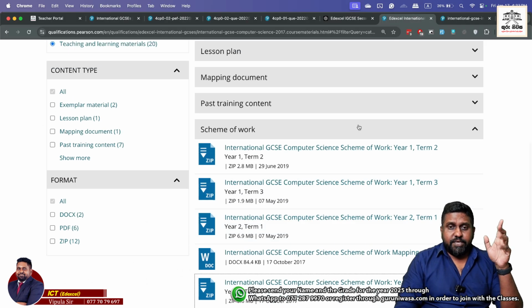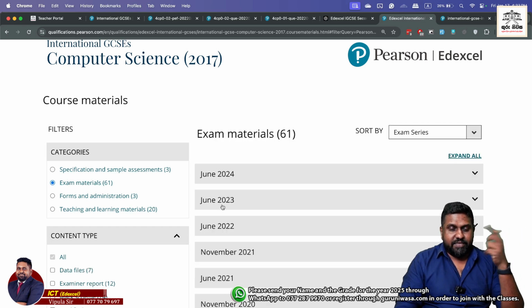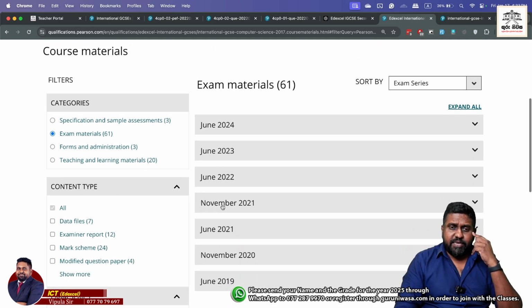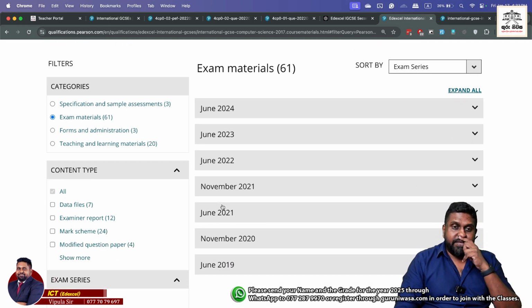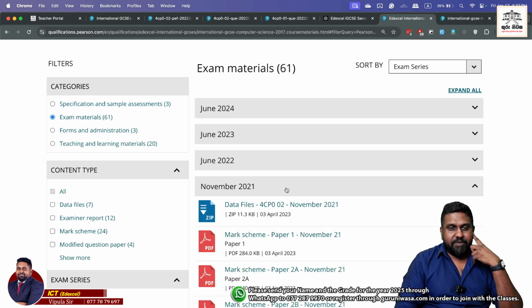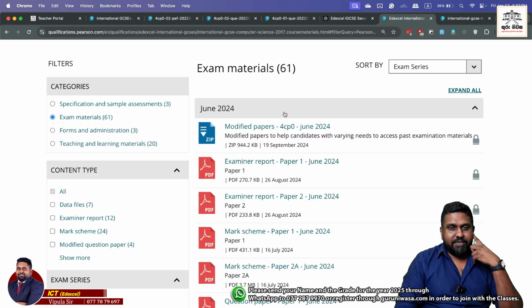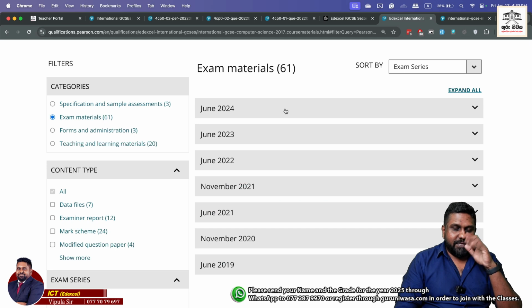Going back to this list, this is for the teaching. Now what we need is the exam material, so let's jump into the exam material and see what we have. This is where we find some interesting stuff. We have the June, November, June 2021, and November, and again June and November and June papers. Obviously we get the same paper.